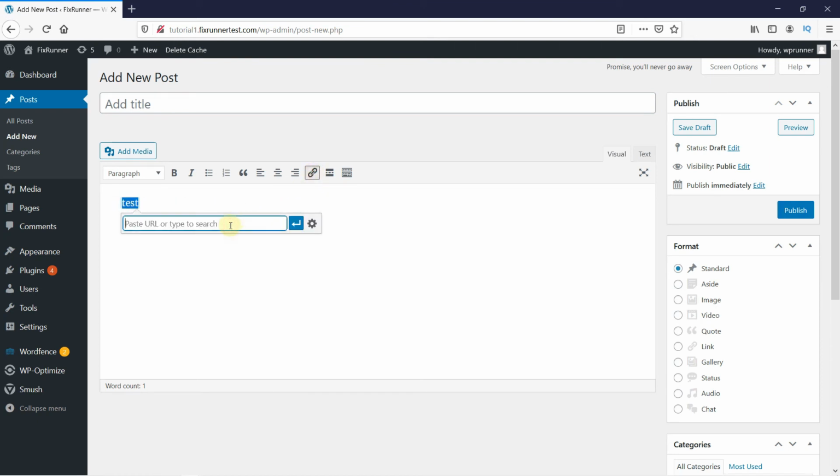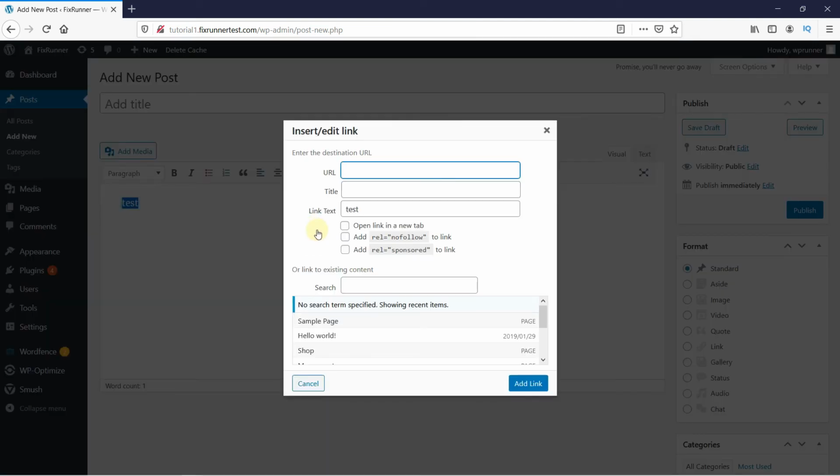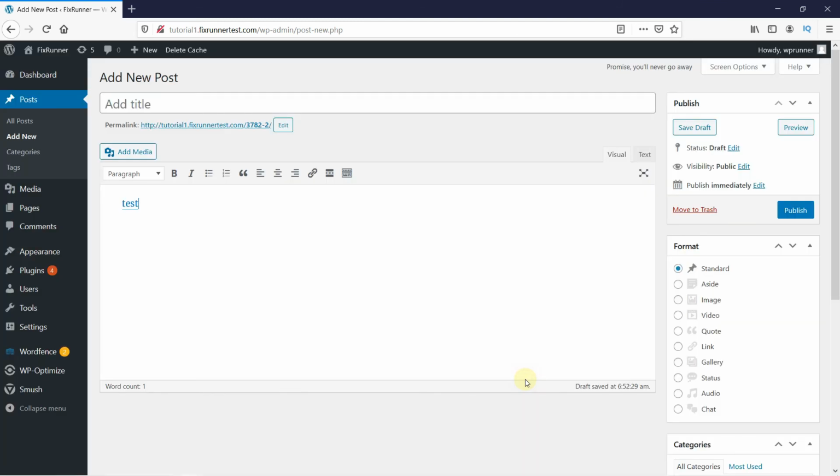But this time, instead of adding the link here, click on this gear icon. Now you can see we have some options. First, enter the destination URL. And now you have an option to add a nofollow link. Click on it. You can turn this setting on if you want the link to open in a new tab. And then just click on Add Link. And that's all you have to do. This is how you can add nofollow links to your WordPress website.